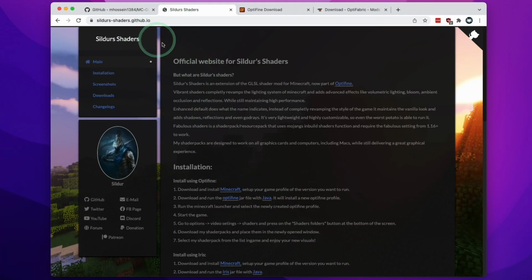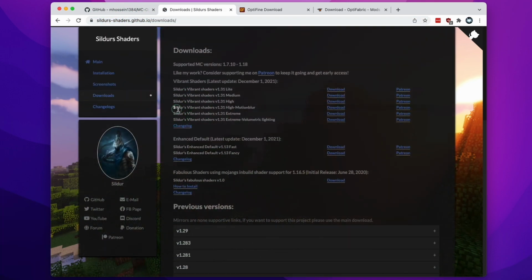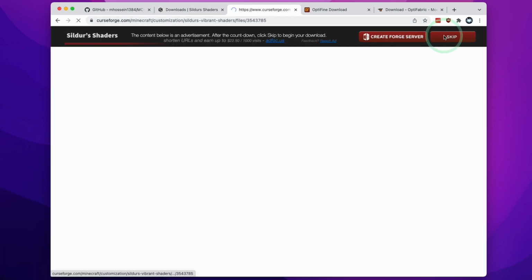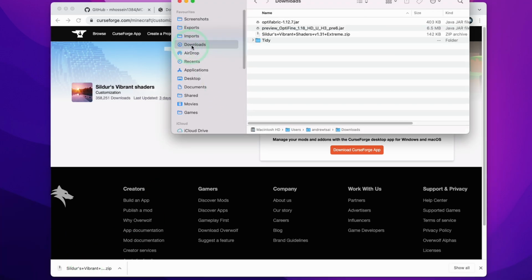Next thing, if we want to actually download the shader, I'm going to leave a link to Silda's shaders in the description. We're going to go to the download section here. And then what we're going to do here is download the 1.31, which was just updated to support 1.18. We're going to use the high motion blur version and click download here. Here, press skip and then click this download button. Then we're going to go to our downloads folder.